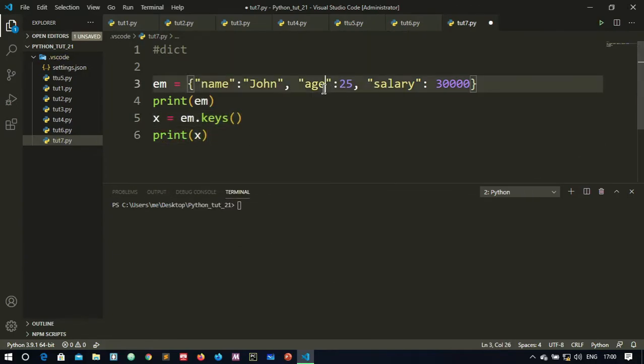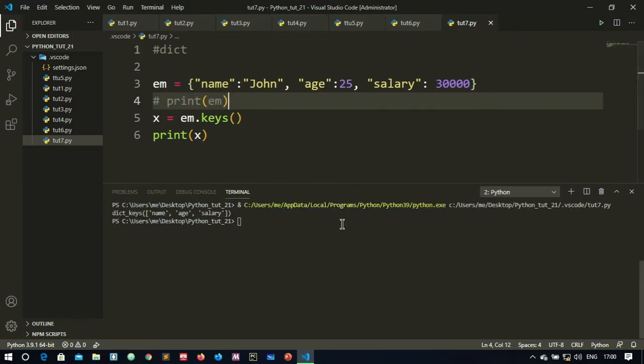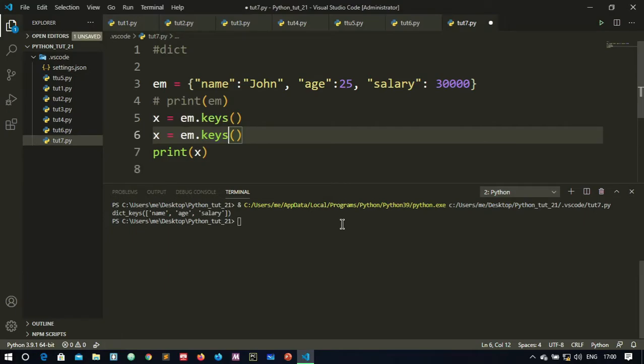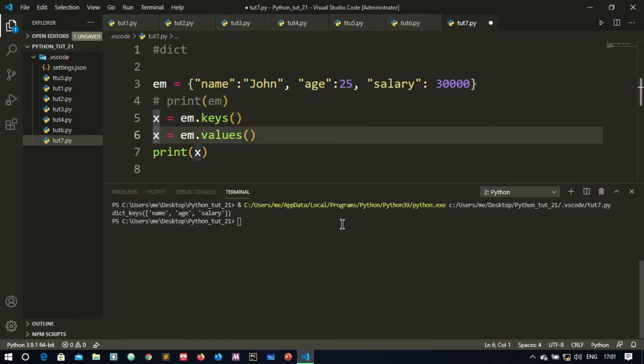And now let me comment this so that you will not be confused. You can see it's giving us a result, dict_keys, which as you see is returning a list of name, age, salary, like that. You can also get the values in a similar way. I'll just copy this, and instead of keys I write values, and instead of x I'll write y, and run this program.